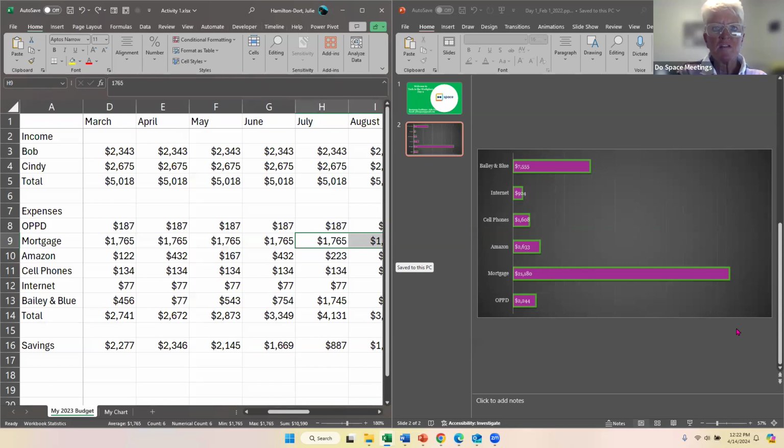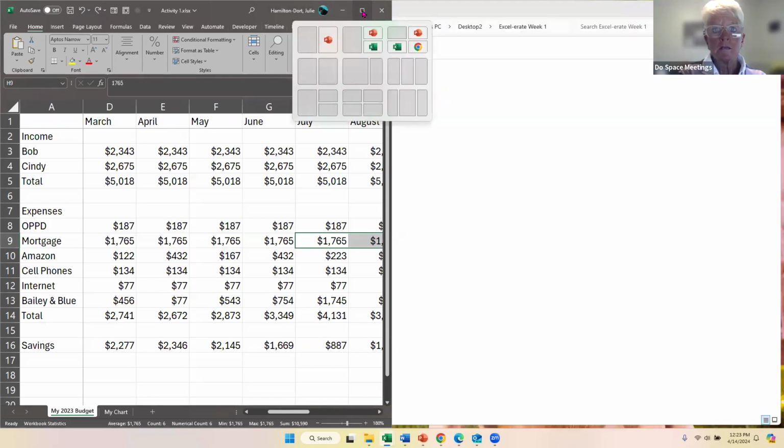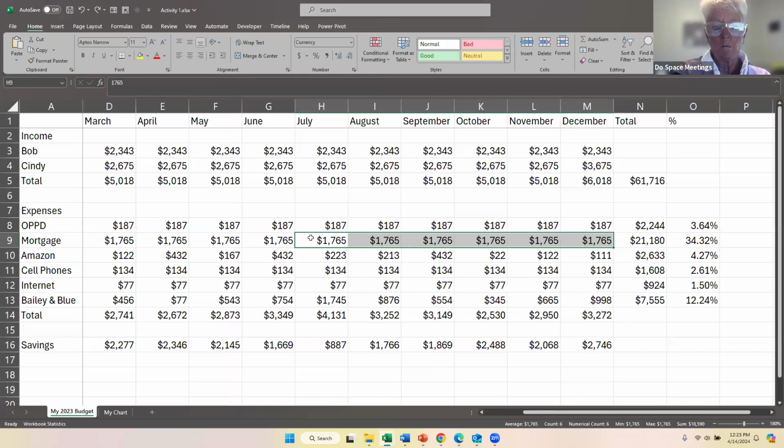I would suggest saving them in the same folder. I mean, I don't have them saved in the same folder right now, but I would suggest that. That's just a little FYI. I use that a lot. I combine Excel and PowerPoint on a regular basis.